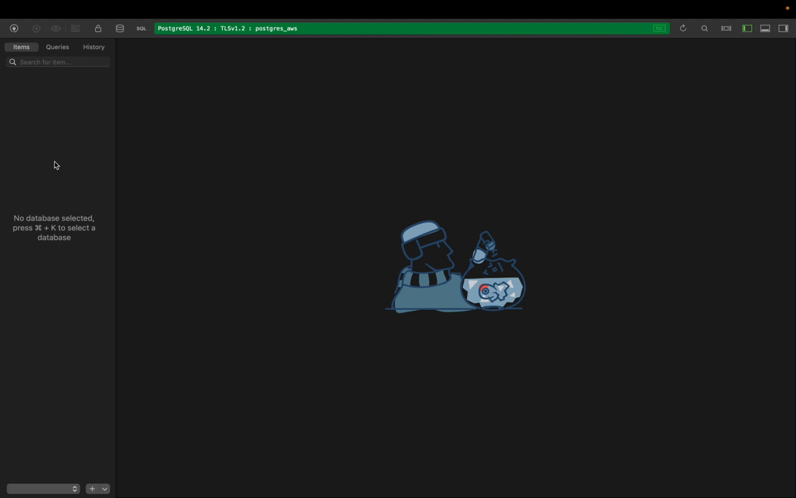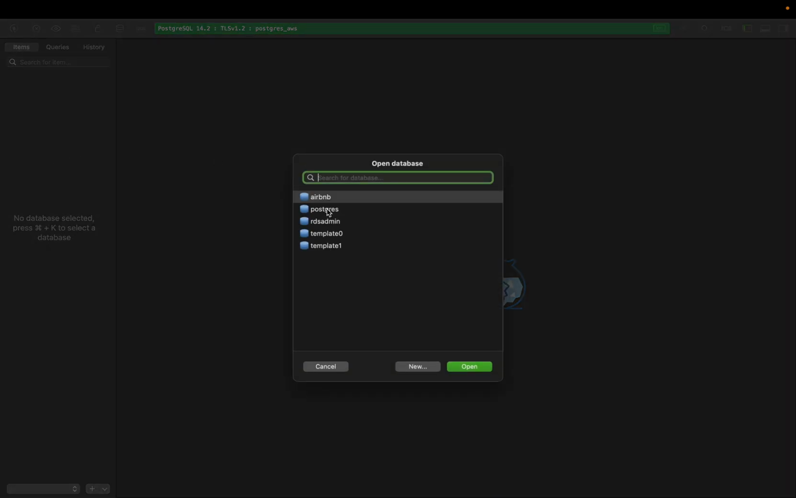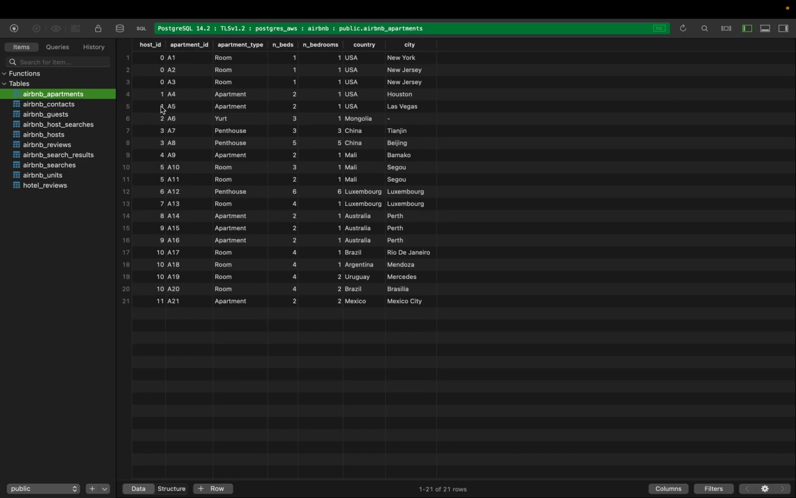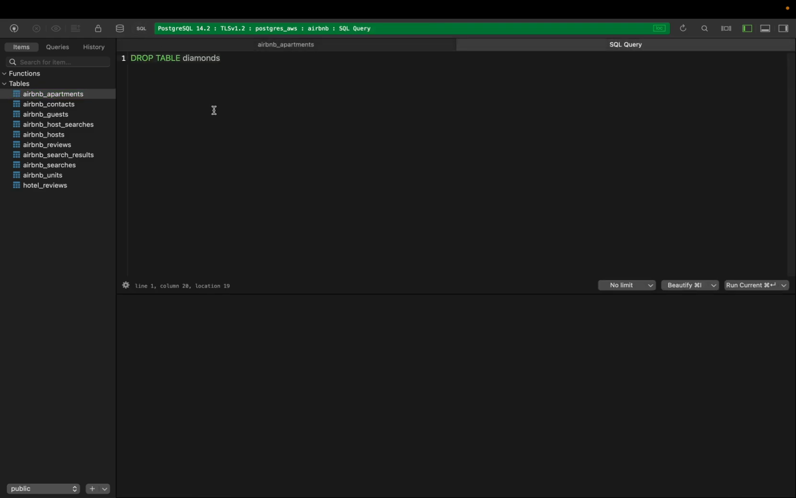Command K will show our available databases and tables. I've added some dummy data within this PostgreSQL. If you want to see any of these tables, for example this table, this is the information I normally use. And if you want to run a query on this, you can write the SQL queries here.